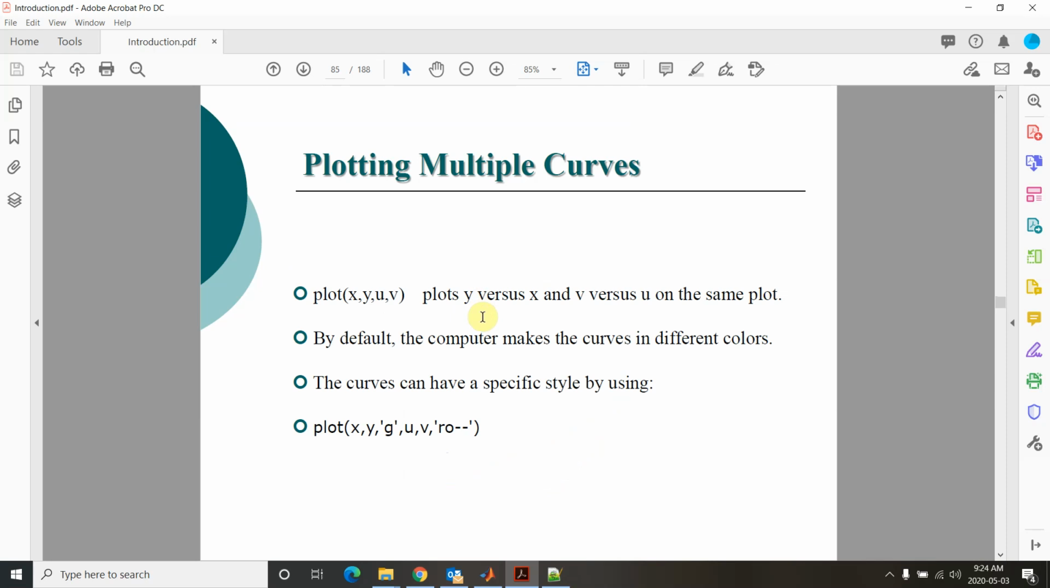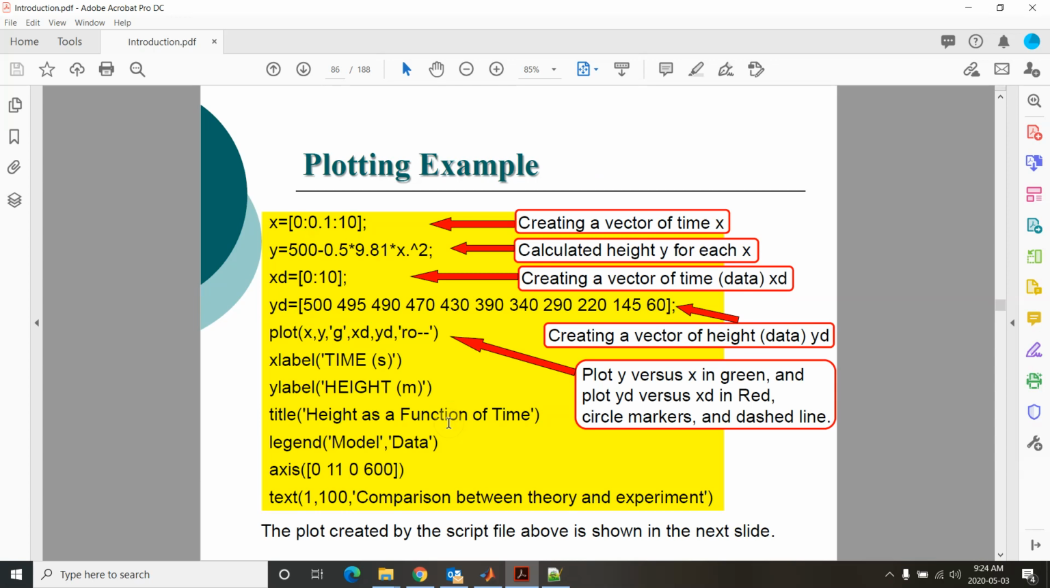You can have different markers or different line styles, or different colors. So here I'm saying plot y with respect to x with the color green. And here I'm saying plot on the same window, on the same figure, plot v with respect to u with the color red. Use markers, circles, and the line style of dashed line. So let's look at this example.